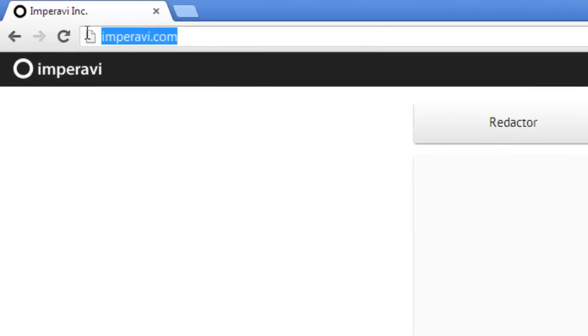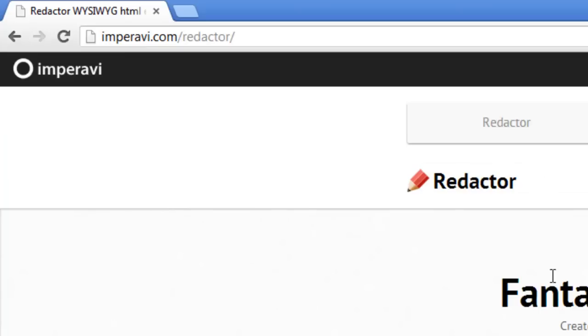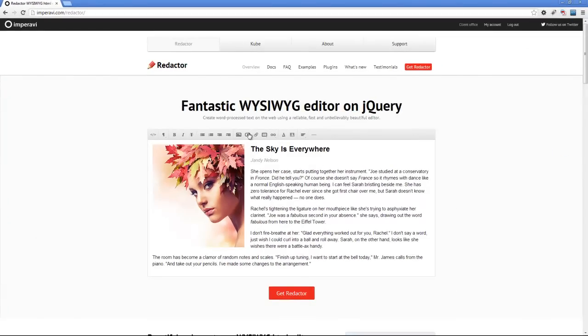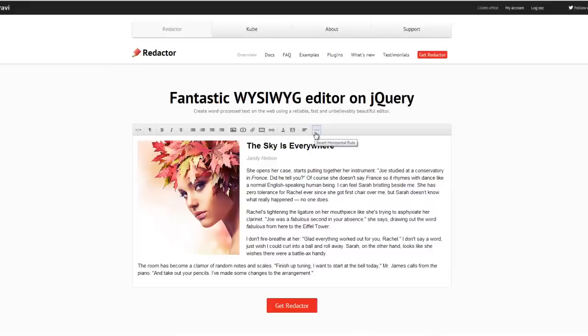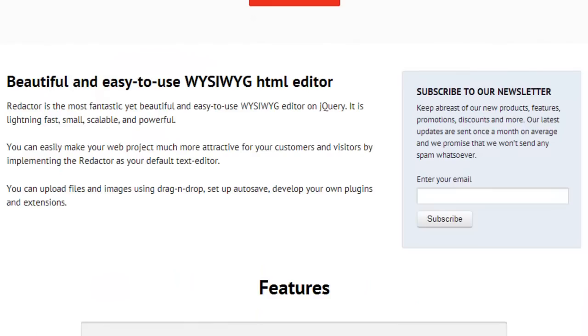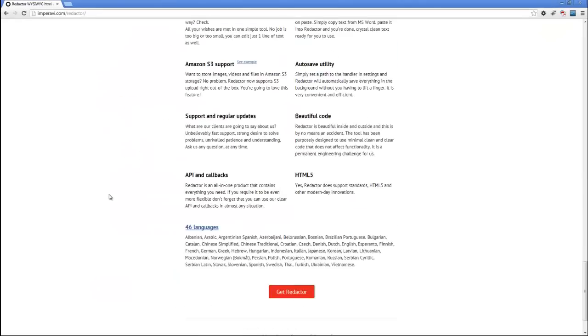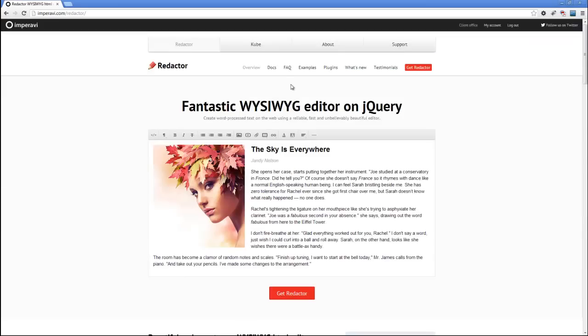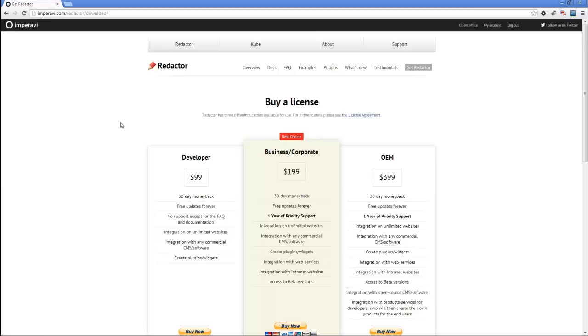Well, here's the URL, imperavi.com. You can get to Redactor at imperavi.com/redactor. And this page gives you a better idea of what you get. You can insert images, do all the positioning you want, switch to HTML view, a lot of the stuff that jQuery TinyMCE has. And if we scroll down, we can see here's the cost.